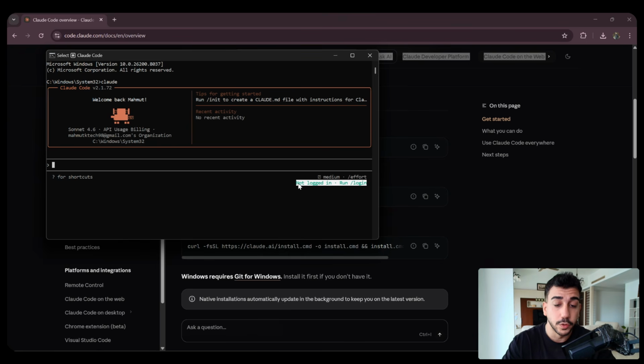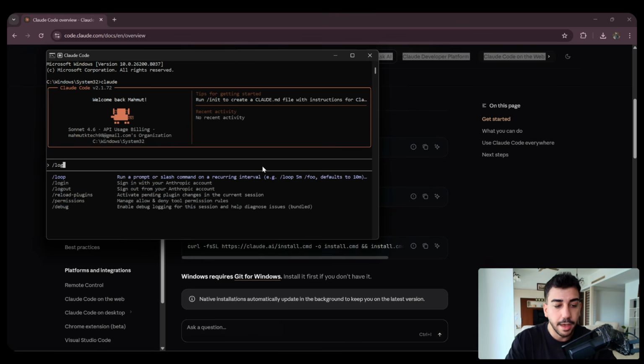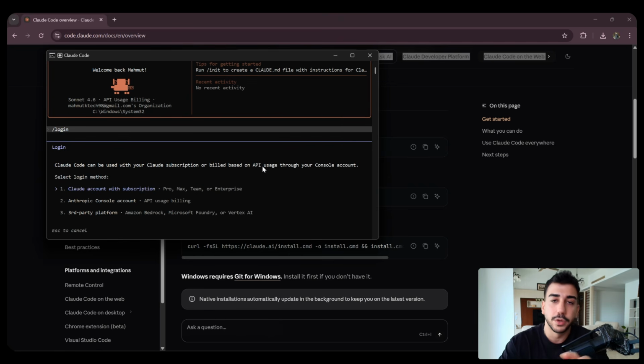So the next thing we're going to do here is actually to authenticate. And for that, I'm going to type in login. But in your case, it's probably going to automatically prompt it anyway. And you can see here that we have 3 different ways to authenticate. The first one is through Cloud account with subscriptions, which is what I use and also what I heavily recommend. Another one is the Anthropic console account, which uses your API key and bills you per usage. And the third one is through third-party platforms such as Amazon Bedrock, Microsoft Foundry, or Vertex AI, as you can see. In my case, I'm just going to go ahead and click on Cloud account with subscription.